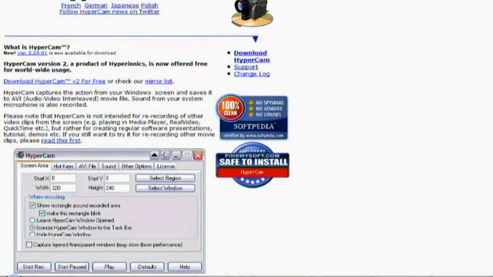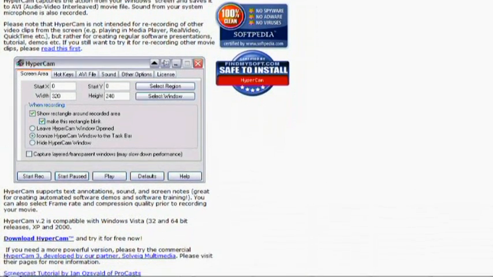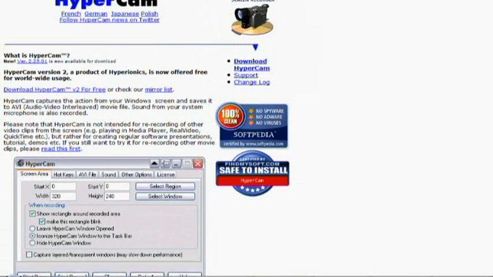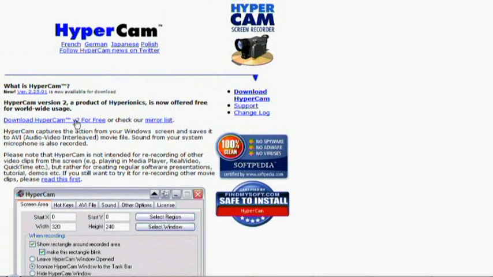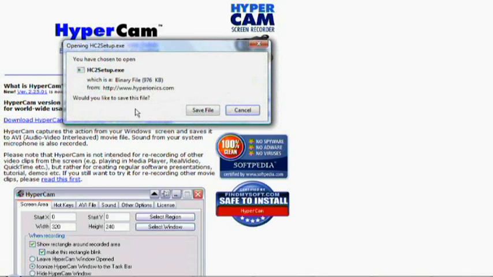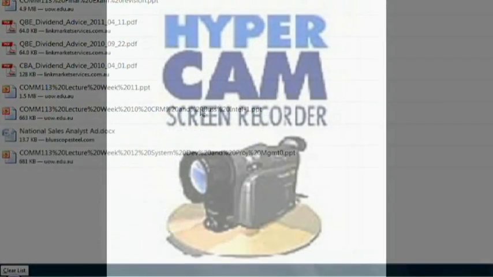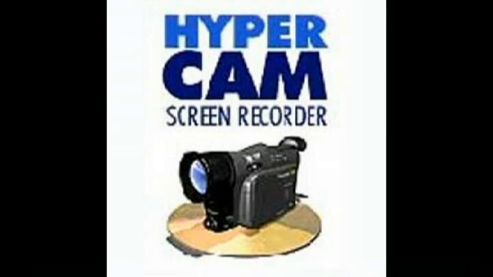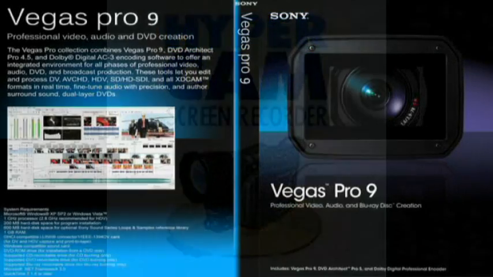It's a really good, simple program to use, especially for RuneScape, because RuneScape doesn't really take up a lot of graphics power or hardware power, so you should be able to use it easily, and it's got a very simple and pretty good interface. So I recommend using Hypercam 2.0.